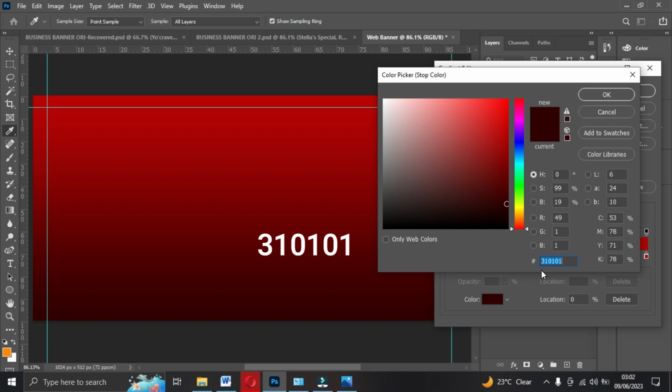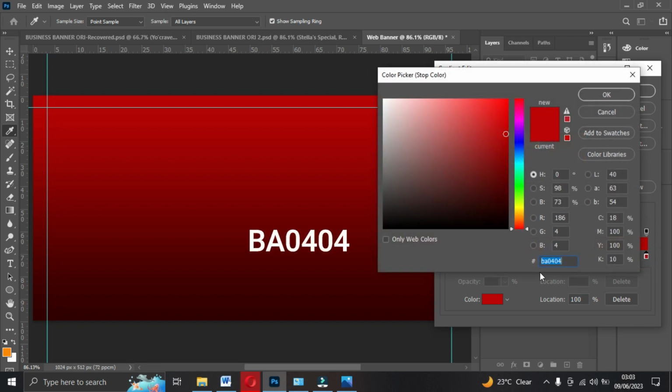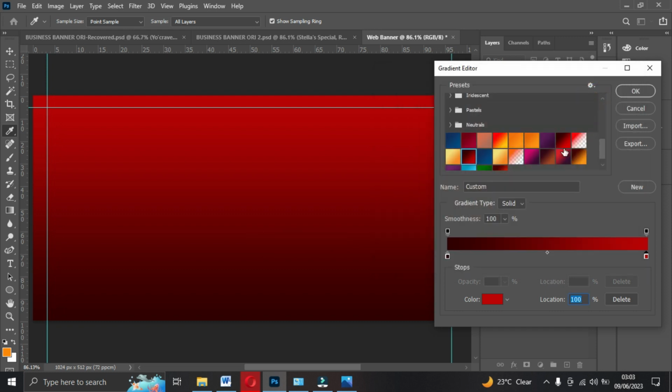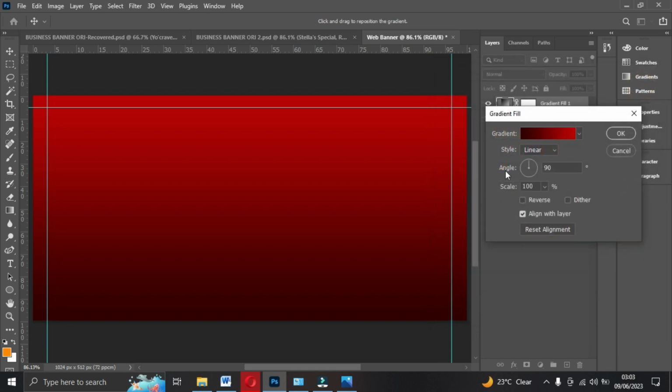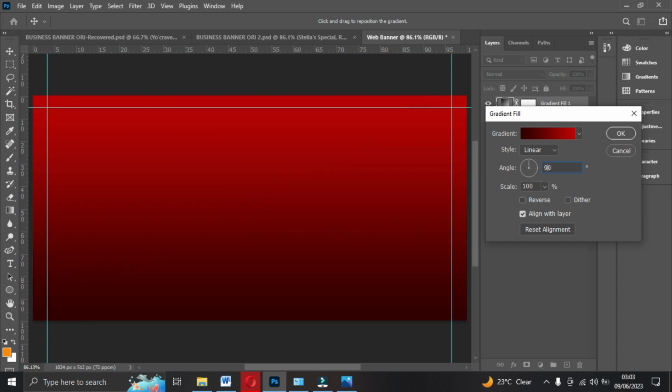The color code is 310101. The next one, which is the second one, is BA0404. You click that, and you can save it. I've taught you how to save it. Then make sure that your style is linear, and the angle, let's pick 90. We don't need reverse. Everything is okay for us, so go ahead and click OK.